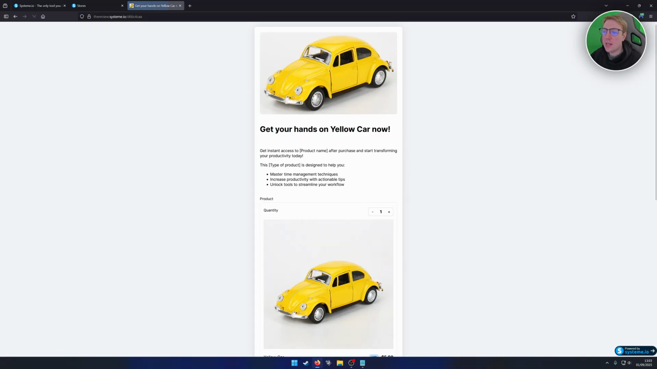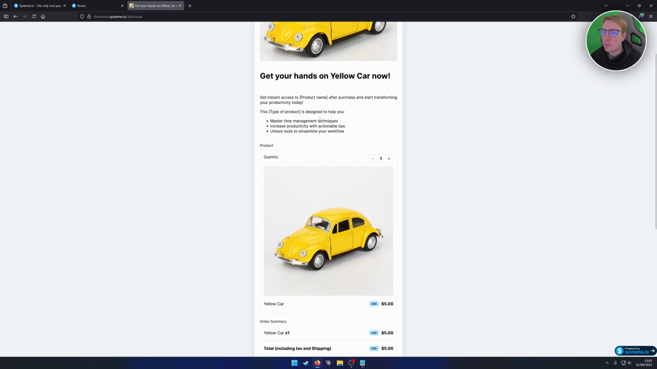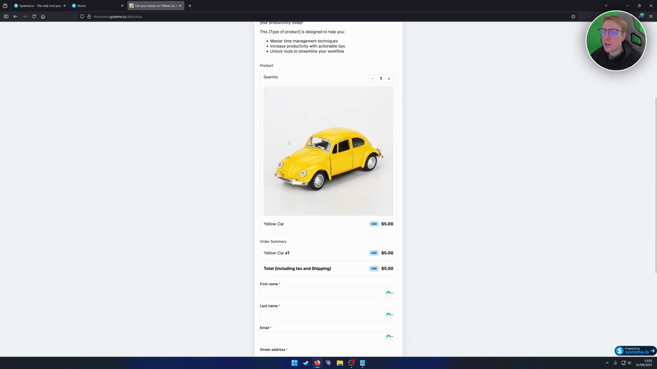Click on buy now. Inside of here, we've got an image at the top here of our car. What you could do is actually change this out to your own logo as well. I'll show you how to do that in a second. But if we come down here, we see that the yellow car is here. We can also buy more of these by just moving the quantity up. So we can do that as well.